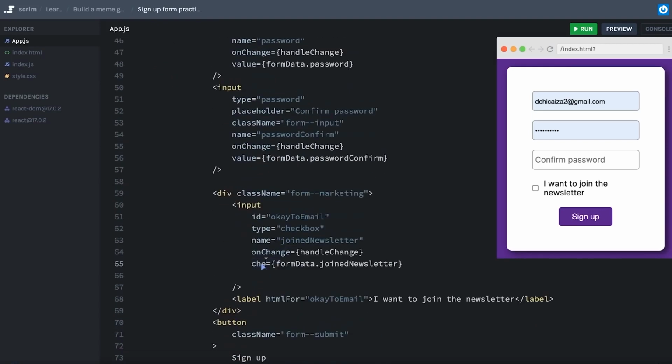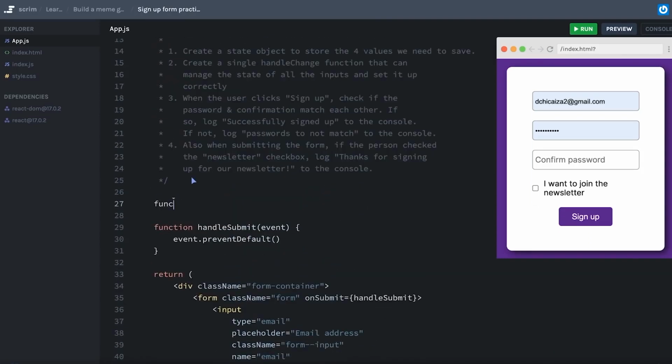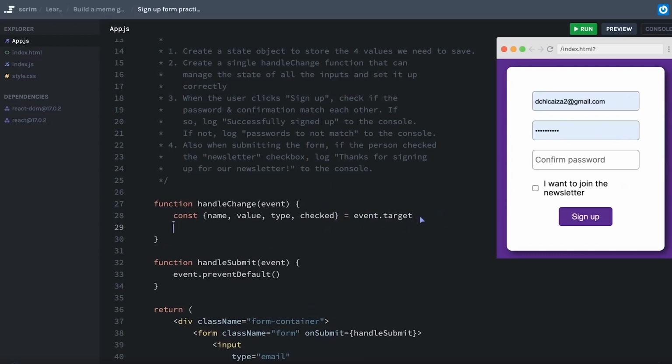Let's fix our checkbox. So this should say it's checked if formData.joinedNewsletter is true, or not checked if it's false. And now let's go create our handleChange function. From the event, I'm going to pull out the name property, value property, type, so that we can check if it's a checkbox that made the change, and the checked property. We'll get all of those from event.target. Target represents the element that was modified in the event.